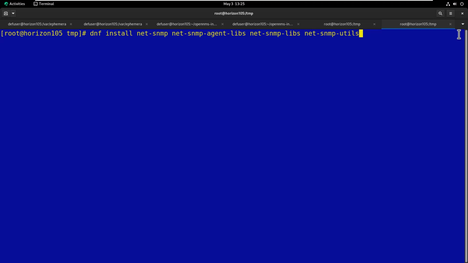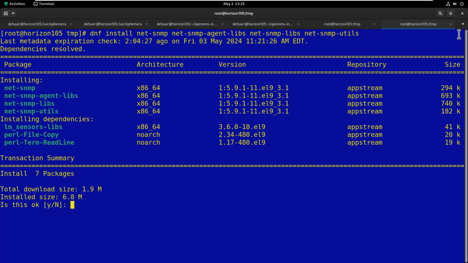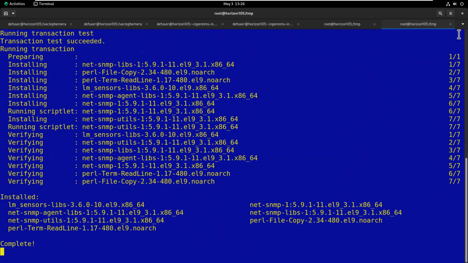Install the following net-snmp packages on the server: net-snmp, net-snmp-agent-libs, net-snmp-libs, and net-snmp-utils. Net-snmp packages include various SNMP tools, an extensible agent, an SNMP library, tools for requesting or setting information from SNMP agents, and tools for generating and handling SNMP traps.